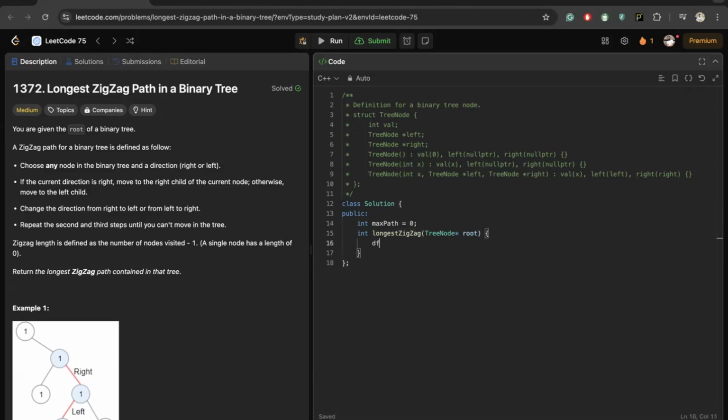And I will have a DFS function which will have a root, and also we'll maintain a local variable which will be the local path. And also we'll know that if we want to know that there is a left path or right path that we need to follow, right? So that will be a counter that will be maintained. So true is that boolean variable that will be maintained, and return max path, right? Always. Now let's get to the DFS part.